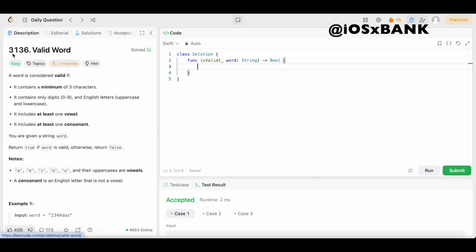And today we have question number 3136, valid word. The difficulty level is easy, so you already know we're going to keep the solution as simple and easy to understand as well.